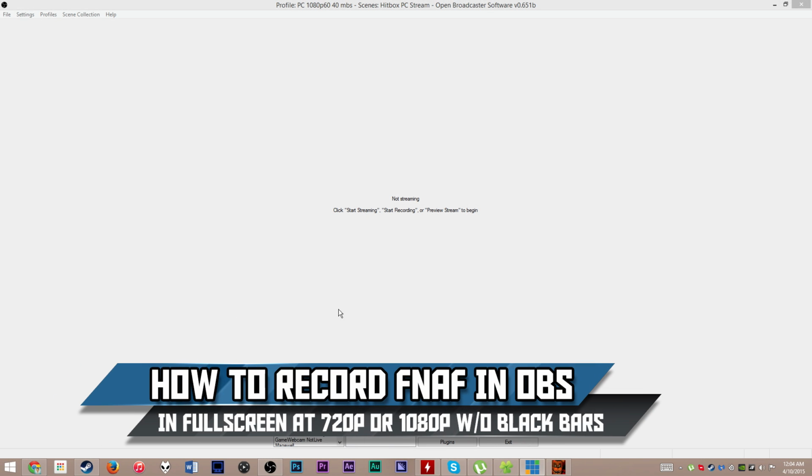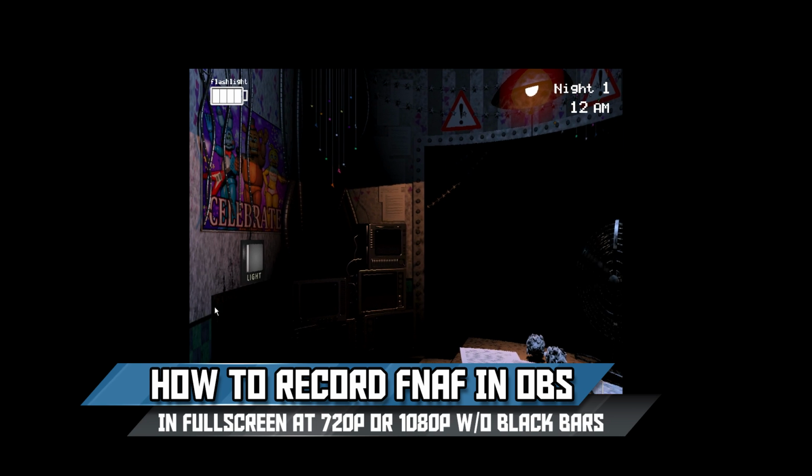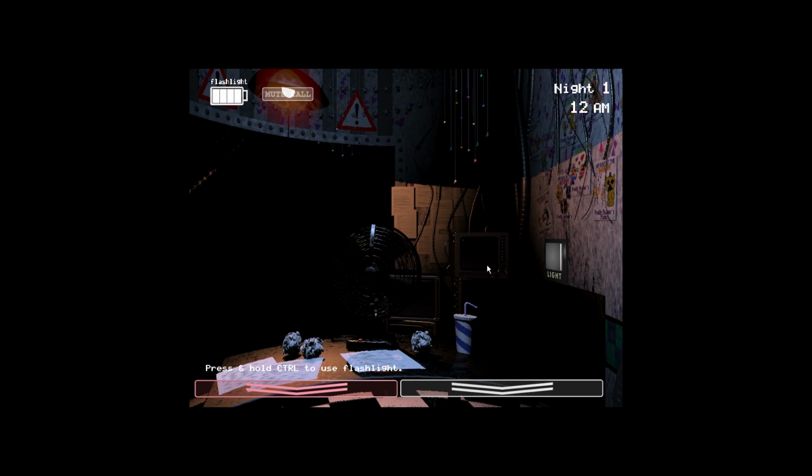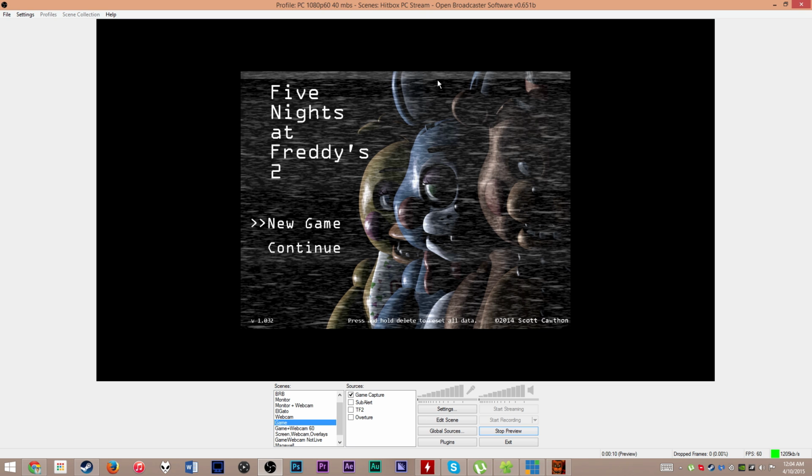So if you've ever tried to record Five Nights at Freddy's with OBS, you've probably run into this issue. Well, let me pull it up. I'm using Five Nights at Freddy's 2 as an example because that's the only one I own. You're going to run into this issue where it's surrounded by black bars.